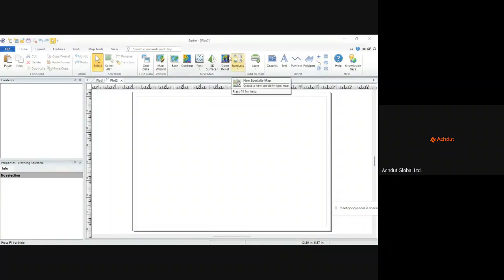For Surfer, this is the ribbon, and that's where you have all of the commands and tools that you need to do whatever you want to do here. Surfer can also open your Excel sheets and CSV files. Personally, I also use Surfer to convert, but we are not here to do that.